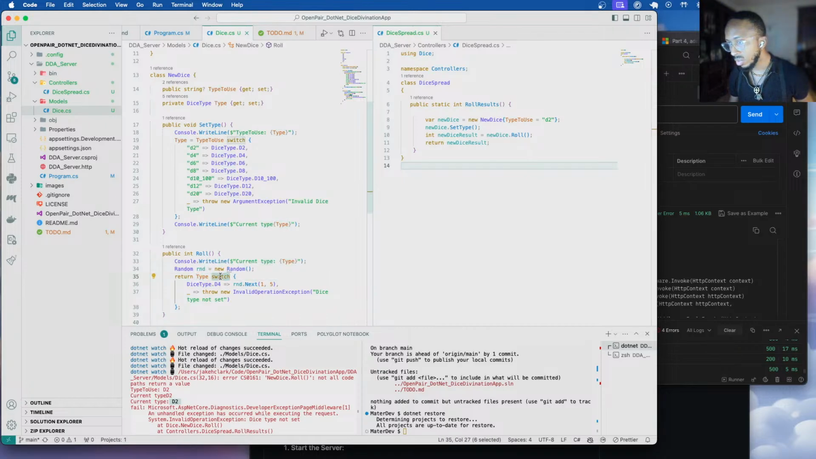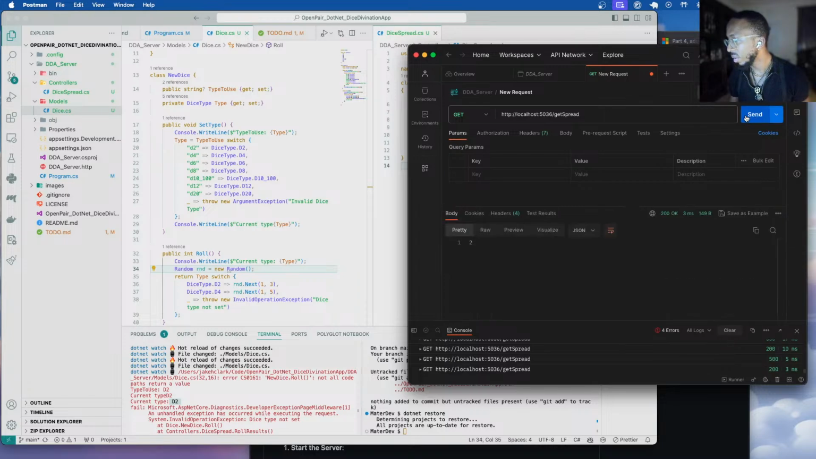Dice type switch. Oh, we got to do D2 as well here. Maybe we're just missing the right case. 1, 2, 3. There we go. Oh, chow. It'd be the small things sometimes.